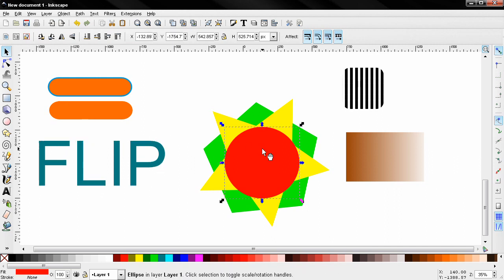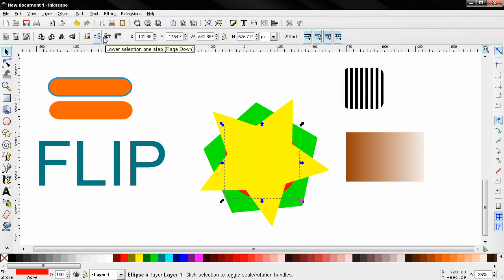Now let's select this circle here. This option lowers a selection to the bottom. So if I click that, I'll send this selection behind these two objects. This option will send a selection on top. You see how that works. Now this option will send a selection one step lower, which means that this circle will be behind the star, and this option raises the object one step, which means if I click here I will raise this circle above the star.